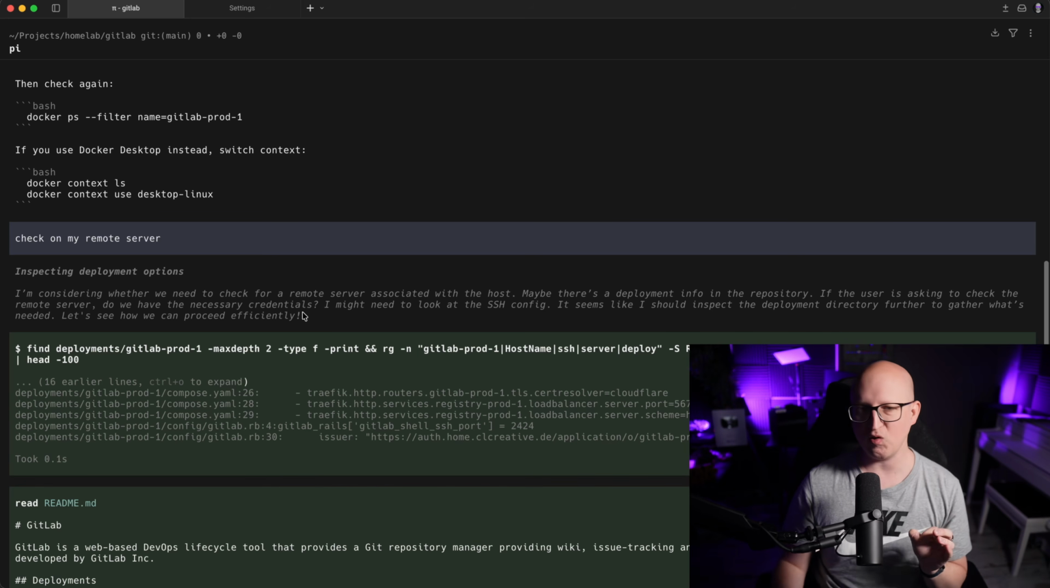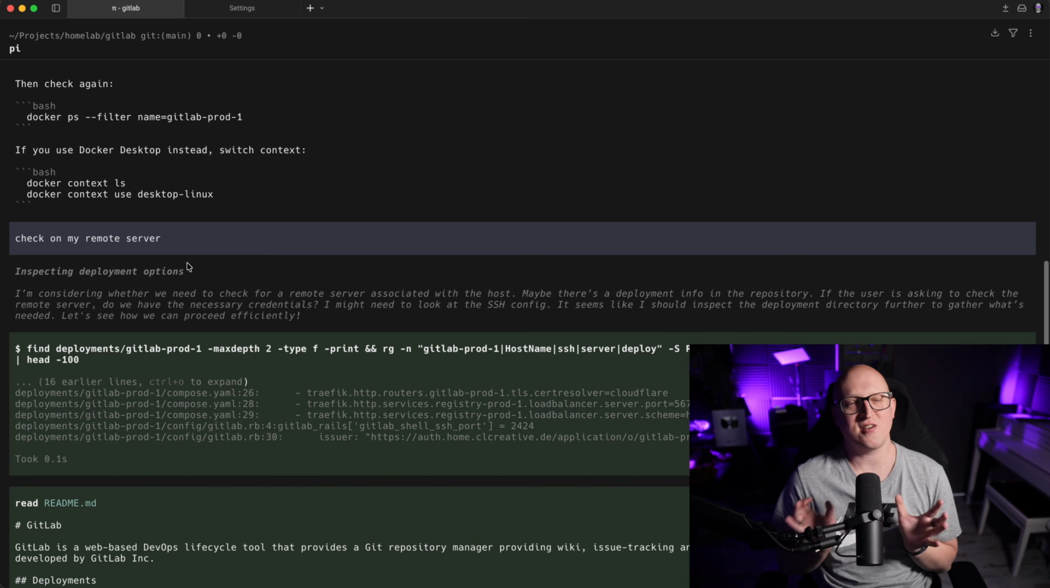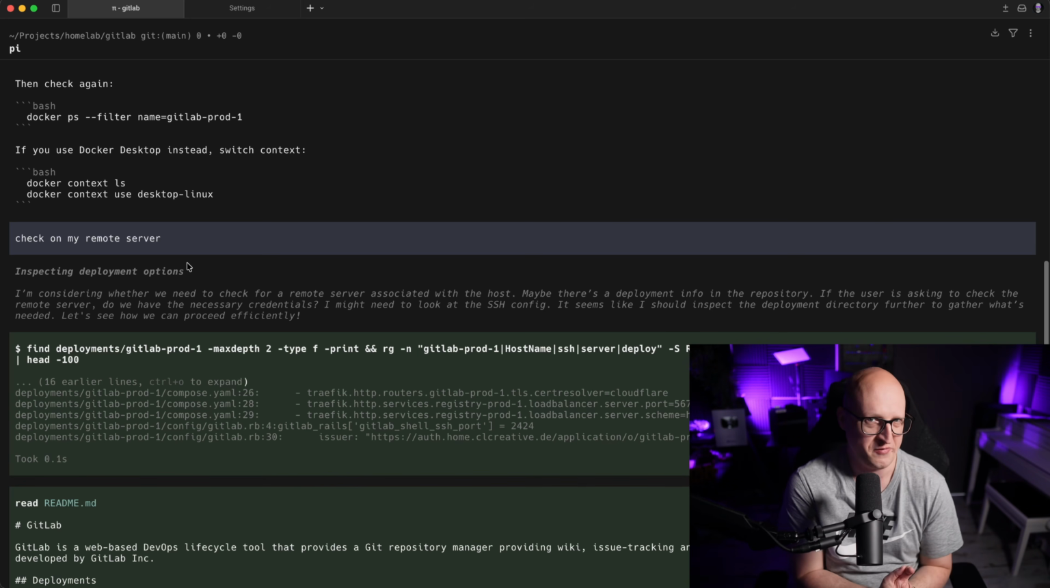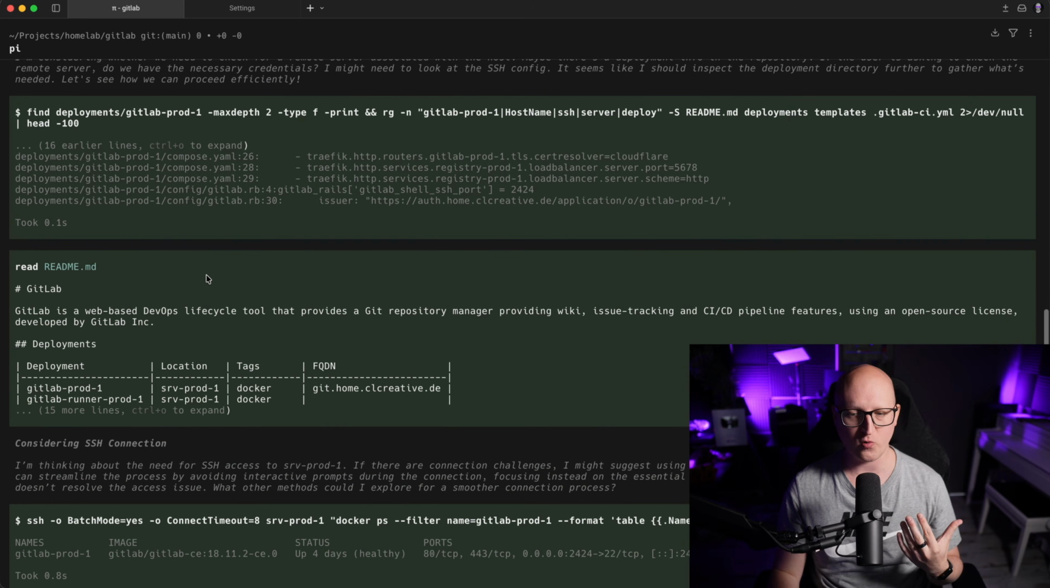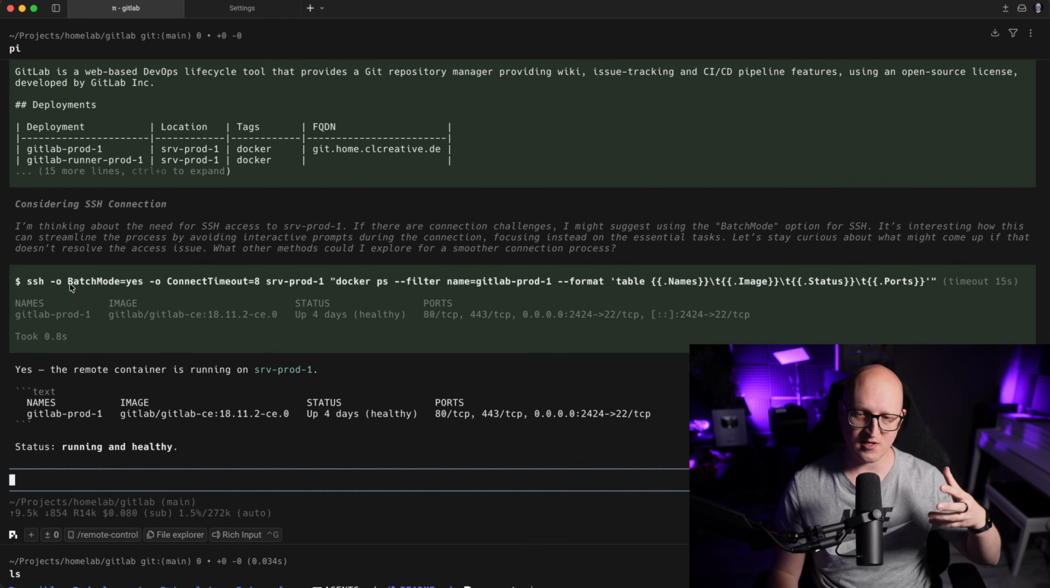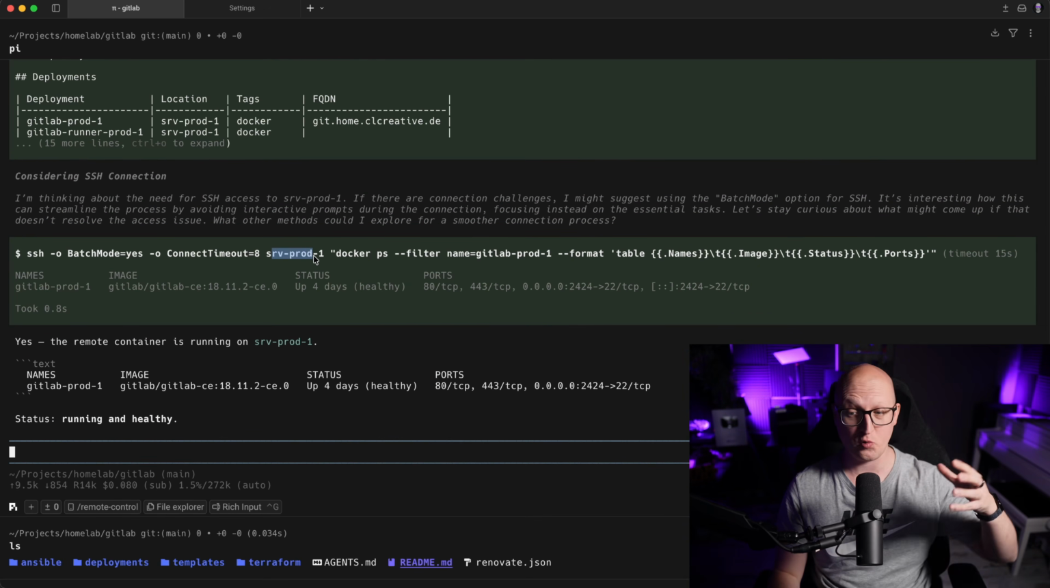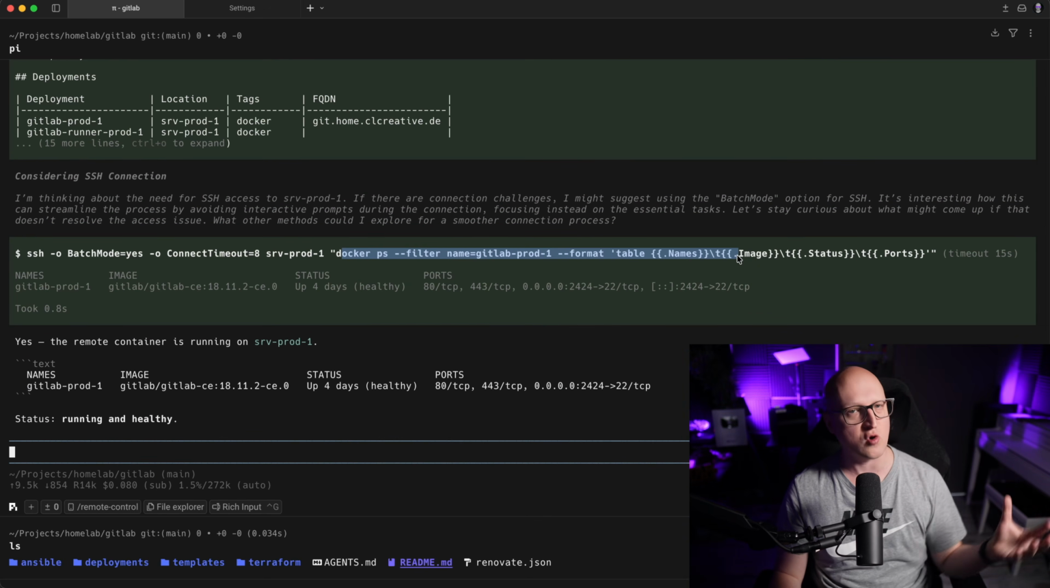Now, one thing that is also really important here, I didn't tell it exactly what my remote server is or where this GitLab instance is actually deployed. So you might be wondering, why the heck does it know that it needs to SSH into my server production 1 and execute the docker ps command there?